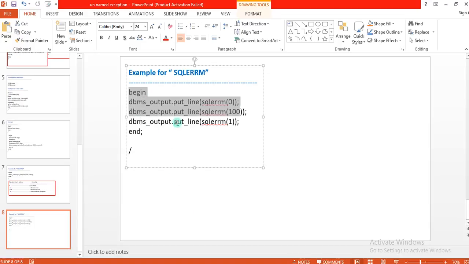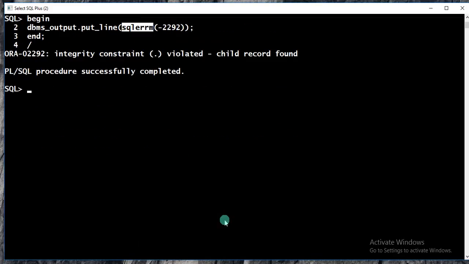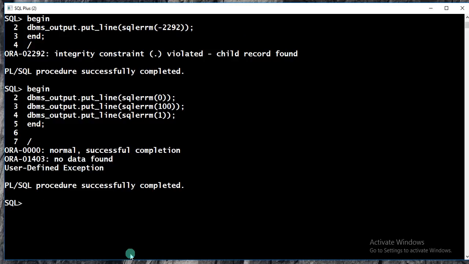Now the same program: copy this one, go to our tool. Now we'll display it. The statement is dbms_output.put_line, and in this statement I used SQLERRM with 0, the Oracle error number 0. See, for number 0 the message is normal, successful completion. This is the suitable error message. When getting 100, see ORA-01403: no data found. So this is the ANSI ISO error.